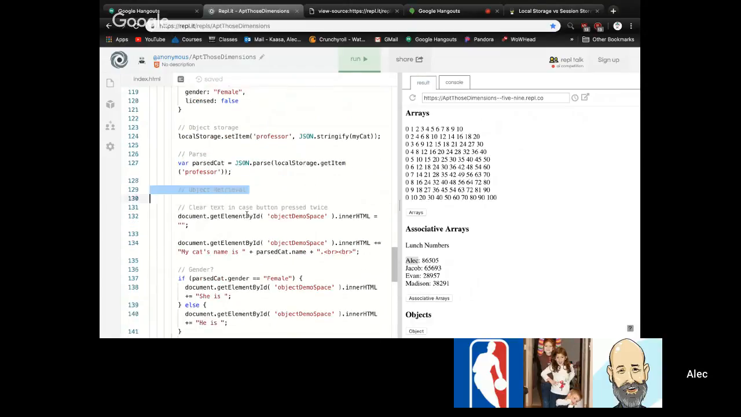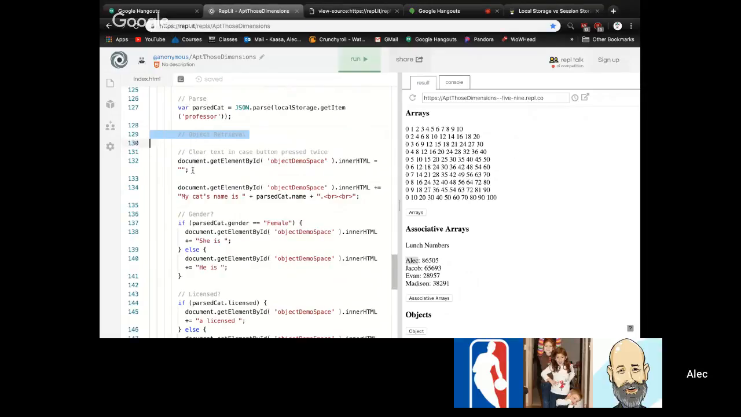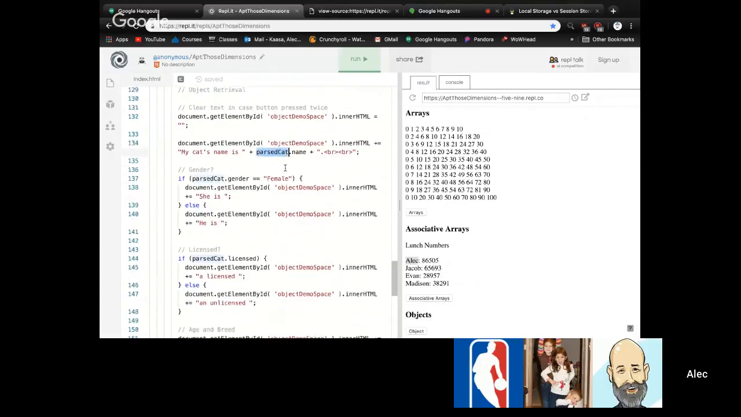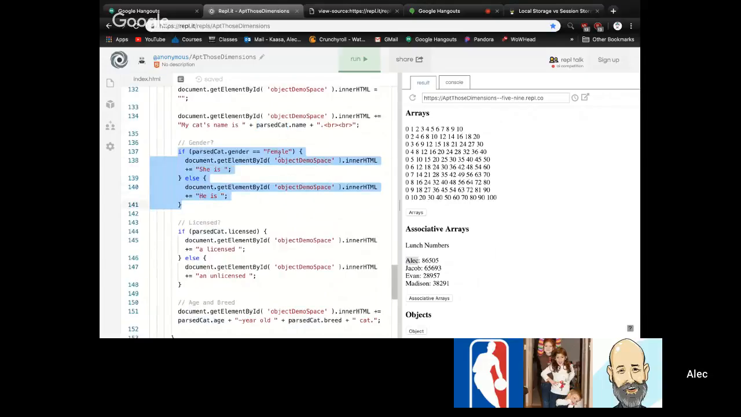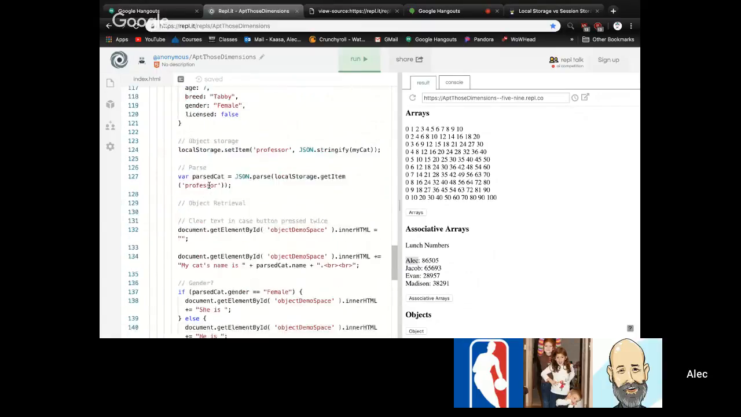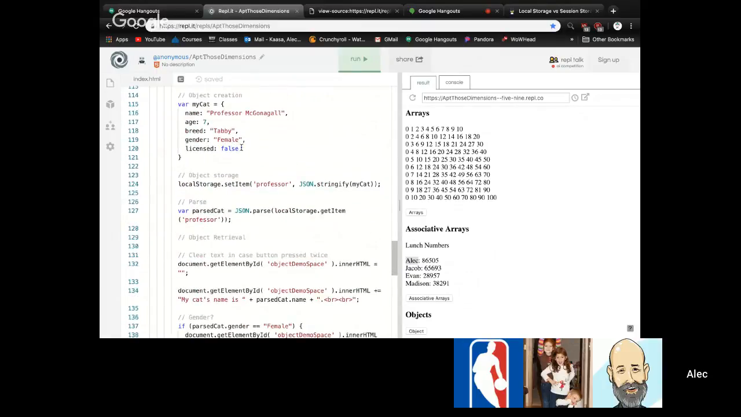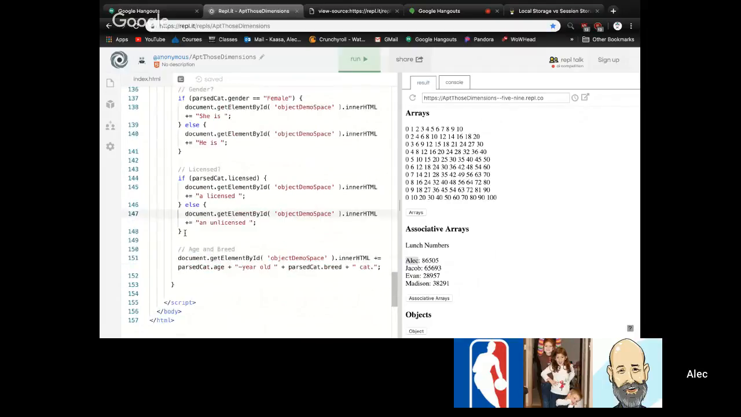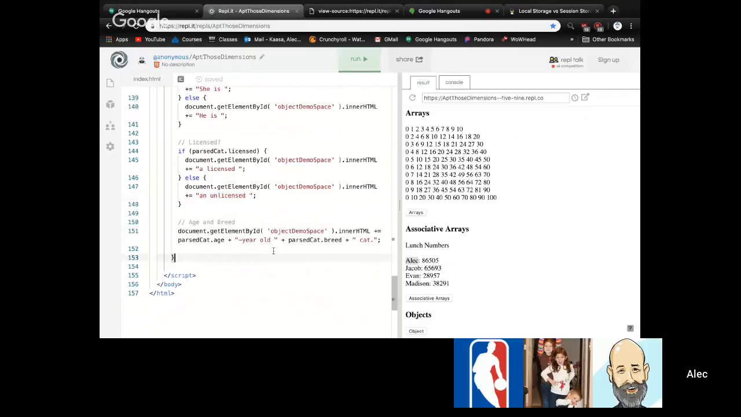And now object retrieval. So this is all in the object retrieval. So clearing the text and starting to print. My cat's name is parsedCat.name because it's the parsed cat object. And an if statement, so if the gender is female, print she is. If it's male, he is. But since I'm hard coding it in as female, it's not really required, but just something I did. And another if statement, again hard coded, but if it were licensed, licensed, and if not, as it's not, unlicensed.